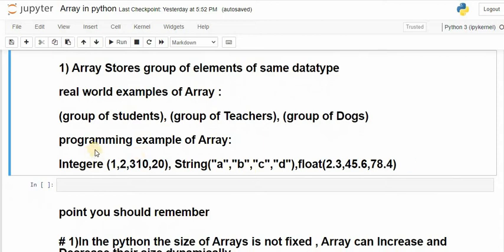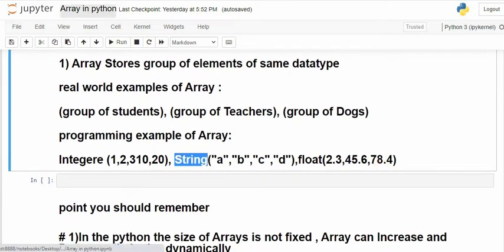Now, a programming example of arrays. You can see integers: 1, 2, 3, 10, 20. And if we talk about strings: A, B, C, similar data types, only one data type is used there. Float: 2.3, 4.5, 6.7, 8.4. These were similar data types. So we can use only one data type in an array.